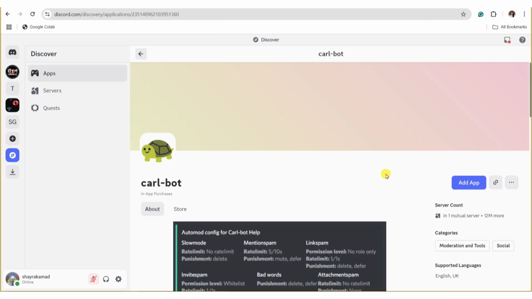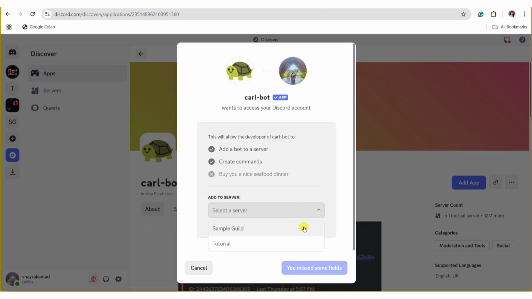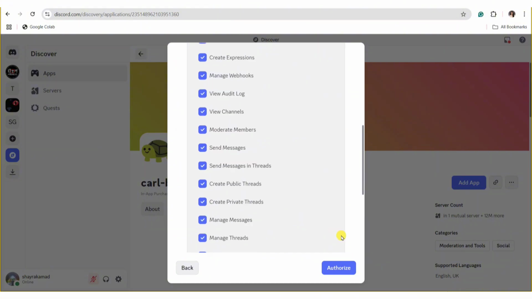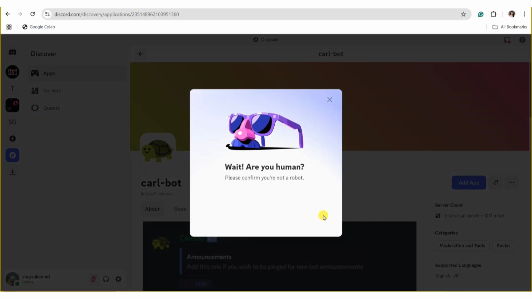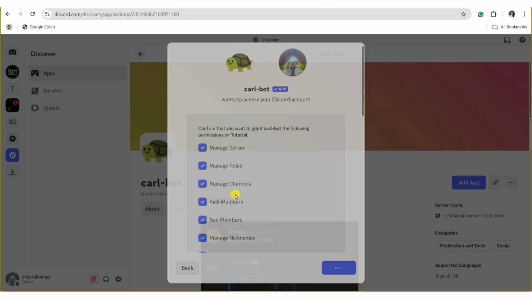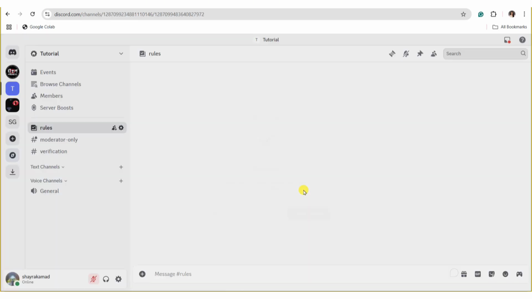And then once you're in here, you'll find this Add App button at the right side of Carlbot. Click on that. And then once you're in here, go ahead and select the server where you want to incorporate Carlbot. And then on the next step, you need to go ahead and authorize permissions or access for this bot to your server. So once you have authorized access, go ahead and confirm that you are a human by clicking on this reCAPTCHA. And then once this is done, you can go ahead and proceed to your server to check if you have successfully added Carlbot.